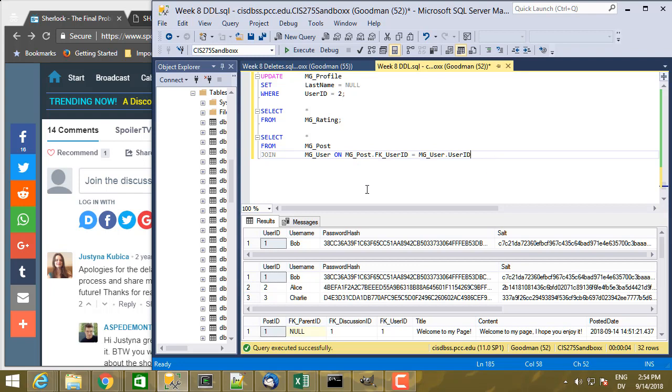Okay, so that gets me the username and the ID for the user. Then the title and content, those are going to be from mg post. I also need the date difference between when the post was made, which is on the post, and the current time. And then I need to calculate the number of upvotes and downvotes. So let's go ahead and write a separate query to do that part. Let me go ahead and execute that.